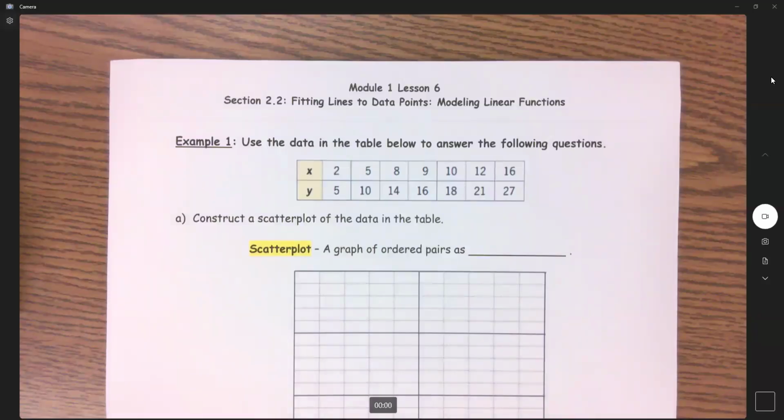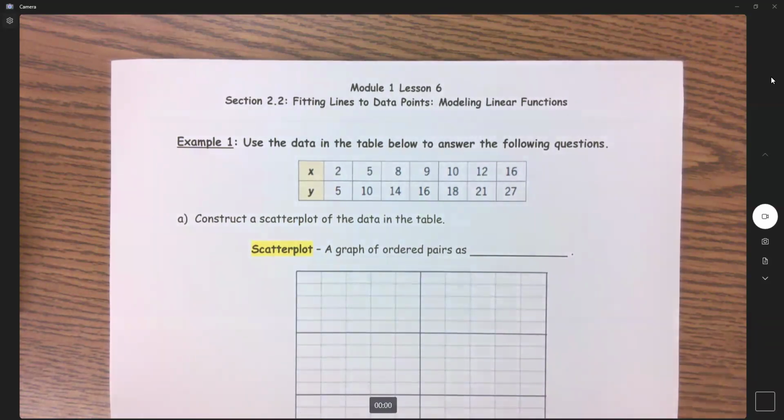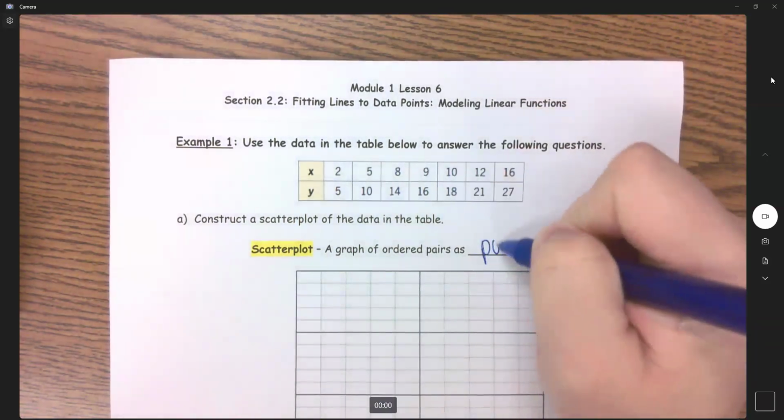This lesson only has 2 examples, and we're going to jump straight into example 1 here. It says, use the data points in the table below to answer the following questions. So I think we have 6 different questions with this one example. But part A wants us to construct a scatter plot of the data in the table. So what is a scatter plot? A scatter plot is a graph of ordered pairs as points.